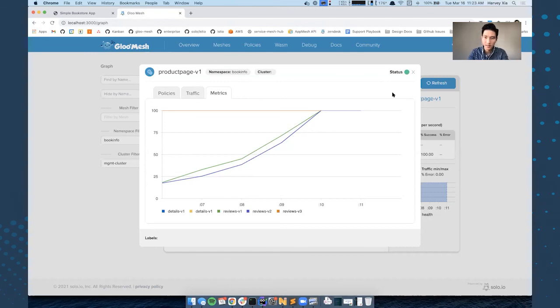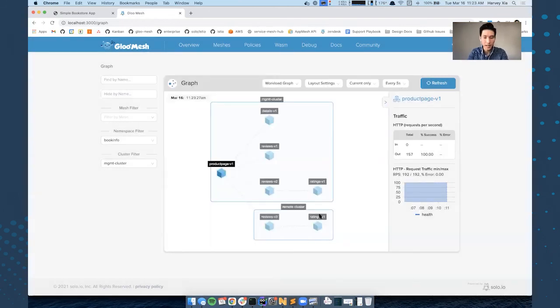So hopefully you've gotten a sense of what Gloo Mesh can do, how it acts as a single pane of glass for your observability needs, and how you can also use it to issue quick hotfixes at the network level. Thank you.